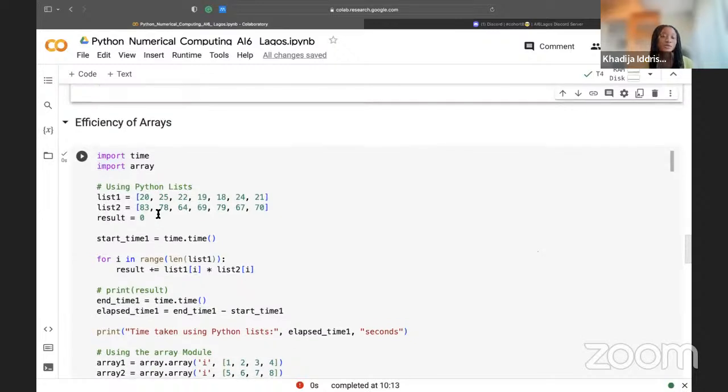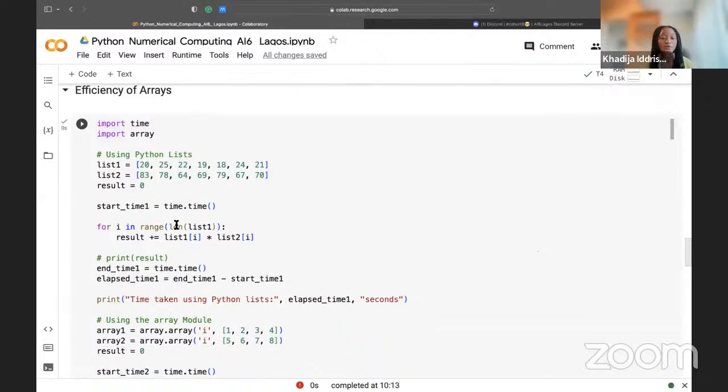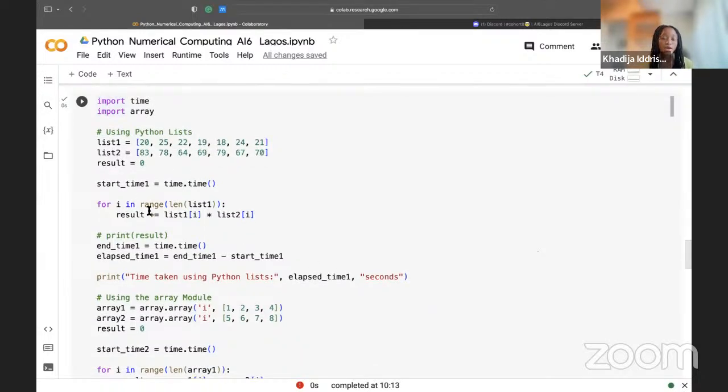So what we are going to do is measure the time it takes to perform a calculation in lists versus the time it takes to perform a calculation in arrays. Then we can see how efficient it is. And this might not actually be really clear because the data points are just a few. But when we have very big data points, you can actually tell what is happening. So let's try to add these elements.